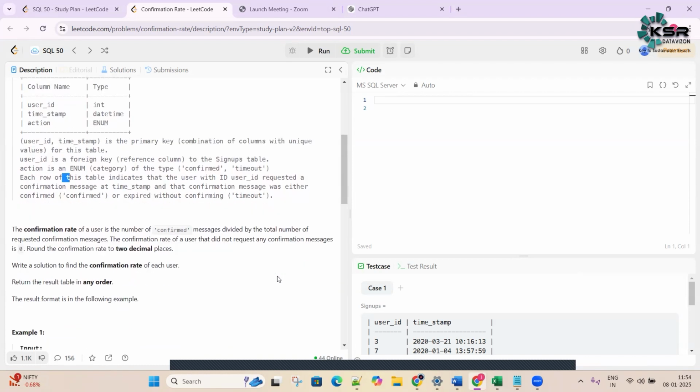That's a simple thing. Now what we have to find out is the confirmation rate of a user, the number of confirmed messages divided by the total number of requested confirmation messages. The confirmation rate of a user that did not request any confirmation is 0. Round it to 2 decimal places. Write the solution to find this.